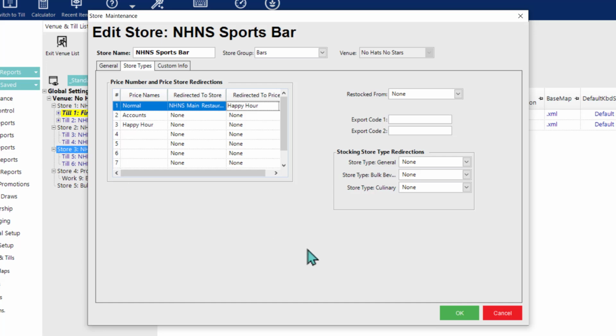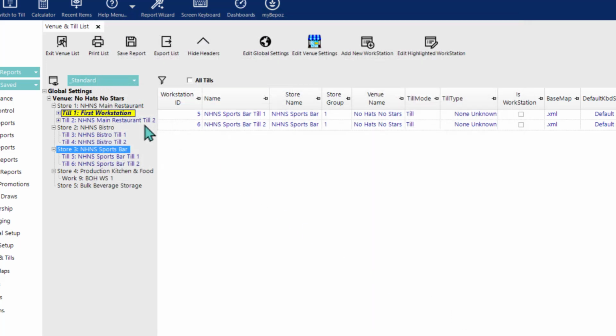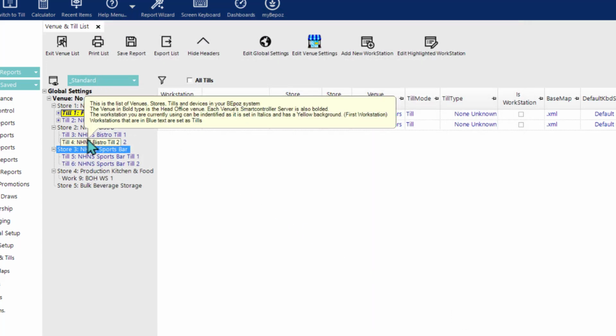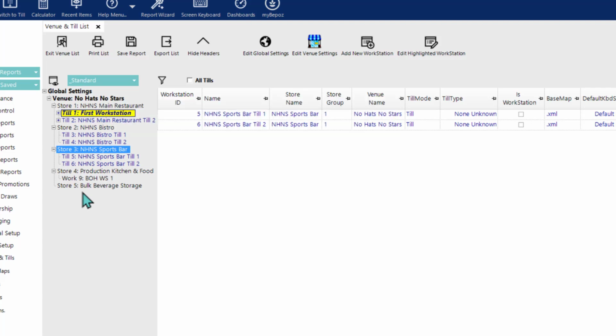I won't do it here in No Hats, No Stars, but if I just save that, what we could do is we could add a store and literally just name it pricing store. Wouldn't need any tills for it. It wouldn't actually be a physical store in the venue. We could then add all the products in the database to that pricing store. We could then set prices for every product and all the different price names that we use in that pricing store, and then have every other store and its pricing redirected to that pricing store and the appropriate price name.